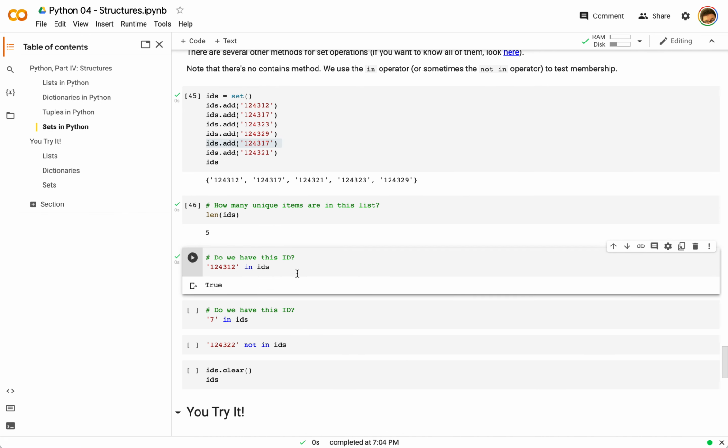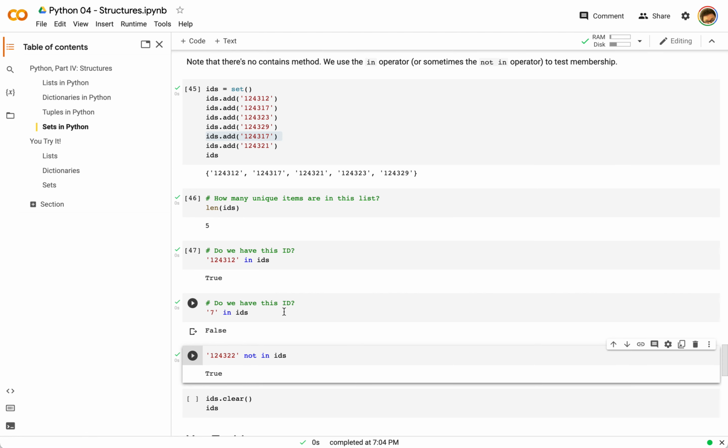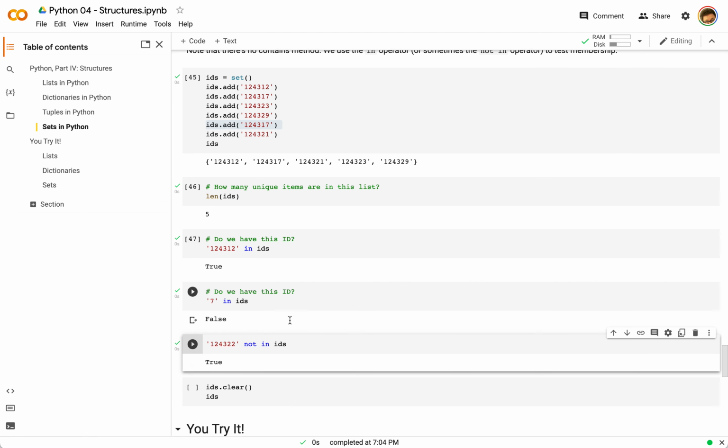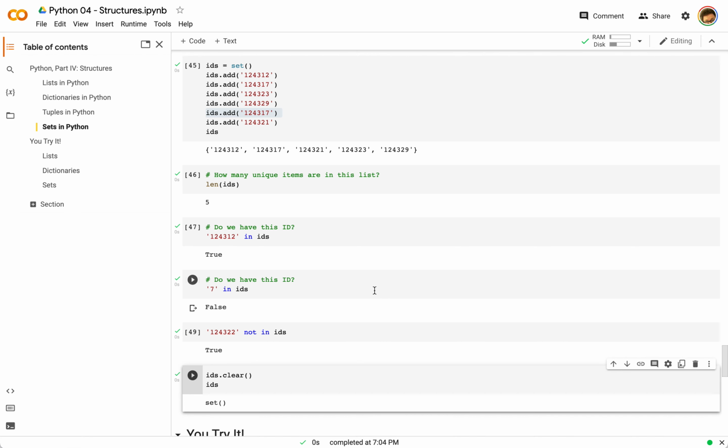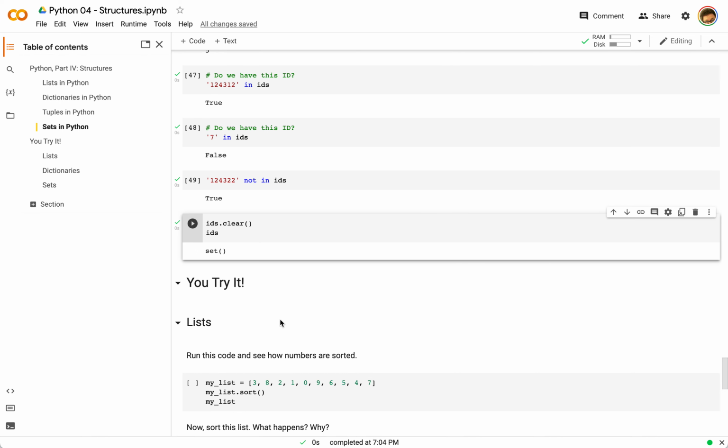Is something in there? 1, 2, 4, 3, 1, 2, it's there. Is 7 there? Well, no, it's not. And then we can use not in as well, so you can see how that works, and then we can clear it, so we have nothing now. And like I said, there's no shorthand, there's no literal notation for a set, so an empty set is just going to give you the function here.